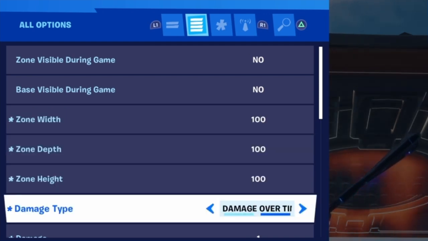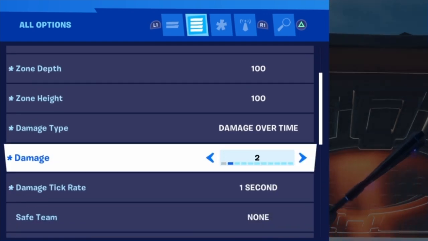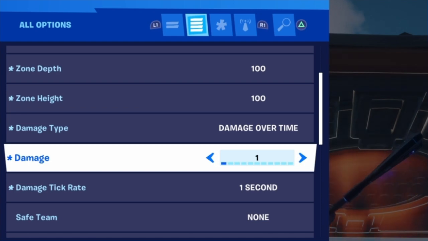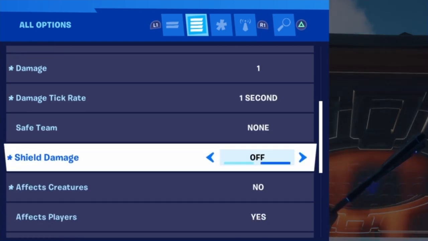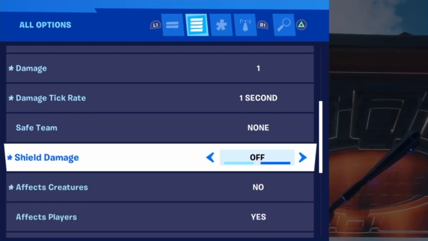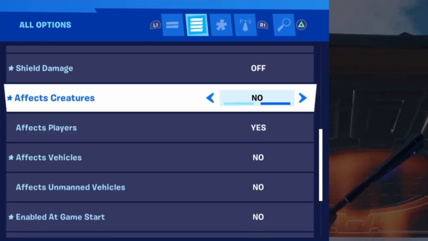Make sure this is not on elimination, have it set to damage over time, and of course the damage can vary. If you want to do it 25 damage every 3 seconds, you can do that. For this example, I just have 1 damage every 1 second, and you want to go ahead and link up the channels. Make sure that this is set however you want. If you want it to take from shield, you can turn that on. If you want it to affect creatures, you can turn that on.